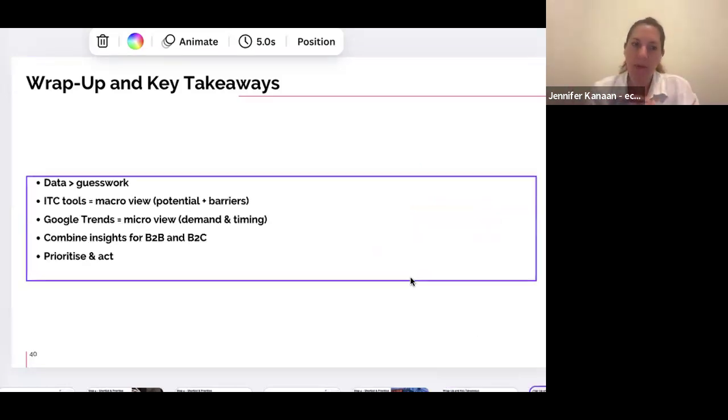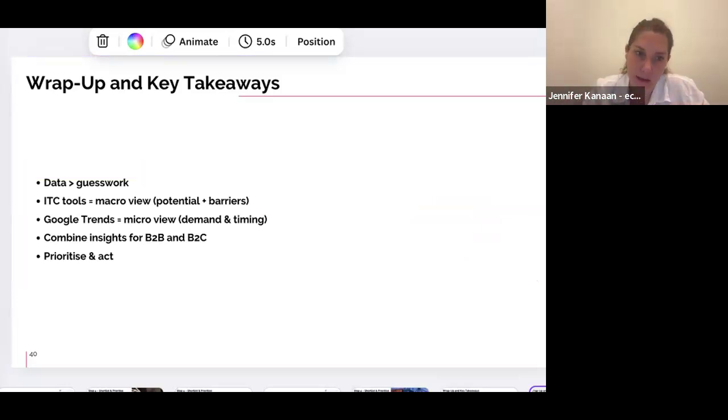So as a wrap up, it is important to use data, not instinct, to guide export choices, because export can be the riskiest way for you to lose money. You want to use ITC tools to give you a big picture at the macro view, so the opportunities and the barriers. And then you want to do Google Trends after to zoom in at the micro view to see the demand and the timing. When you combine these insights, depending on if you're B2B or B2C, you need to take action, then prioritize and start exporting.